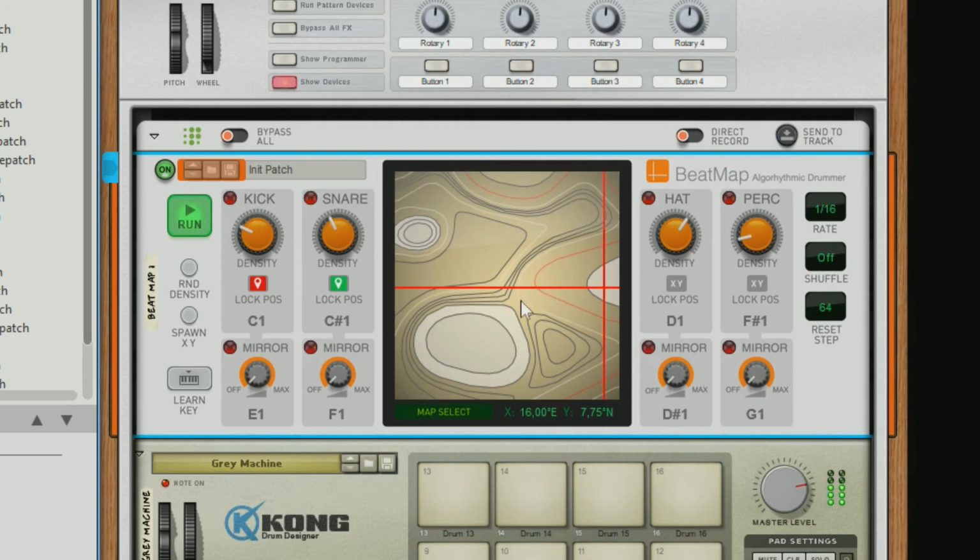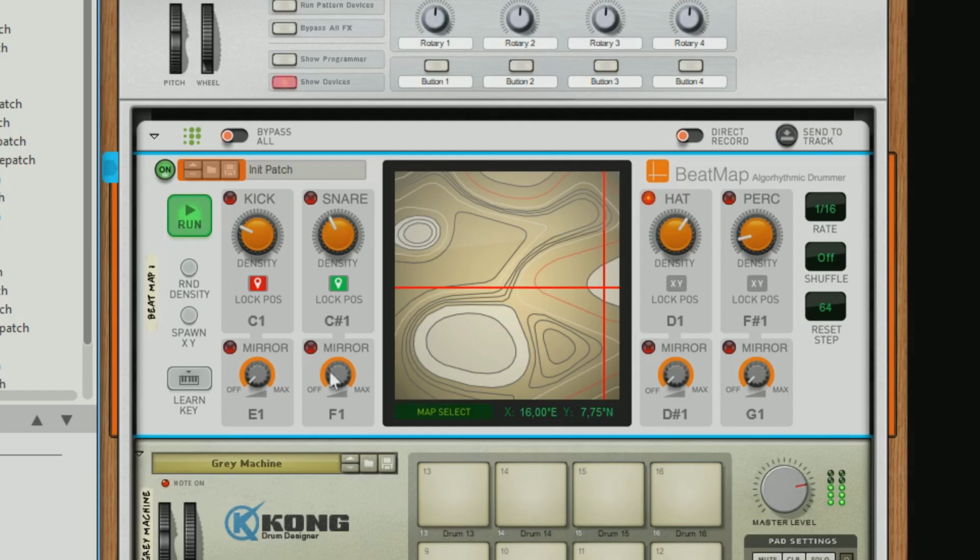For even more variation, you can use the mirror knobs. These knobs will give you even more groove, but don't overkill. It could sound messy fast.